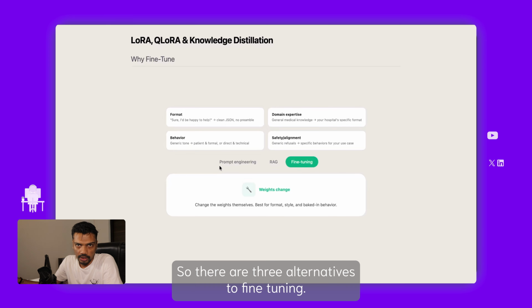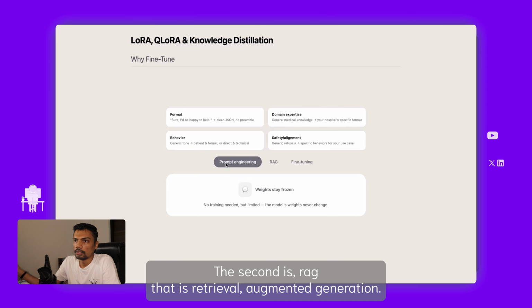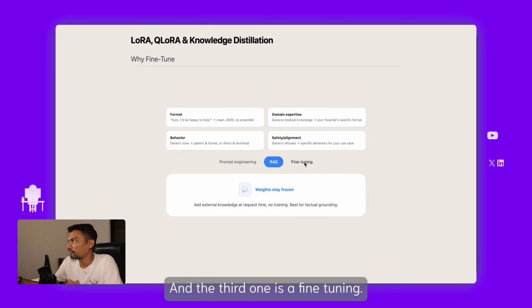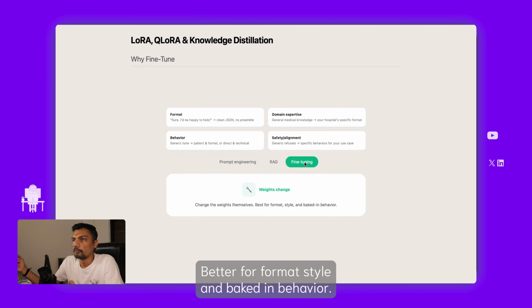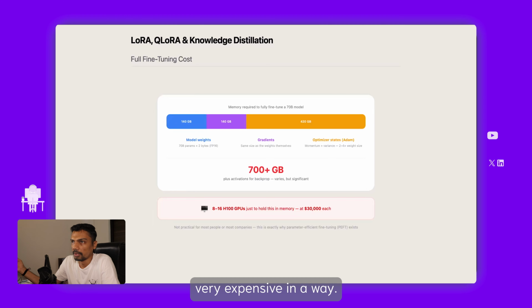So there are three alternatives to fine tuning. The first one is prompt engineering, no training needed, but it is limited. The model weights don't change. The second is RAG, that is retrieval augmented generation. Add external knowledge, no training required, but it is better for factual grounding. And the third one is fine tuning. It changes the weights, better for format, style, and baked in behavior. Full fine tuning is also very expensive in a way.